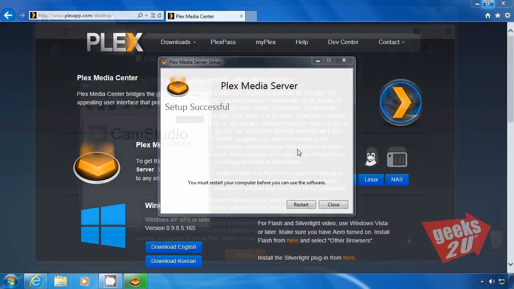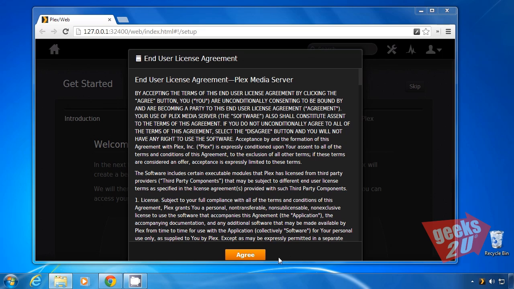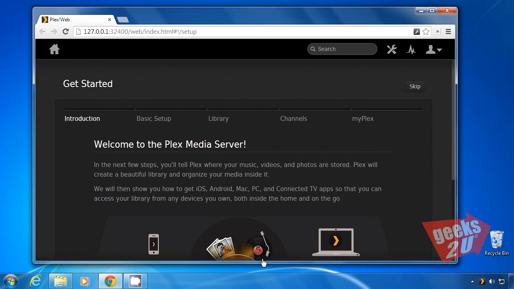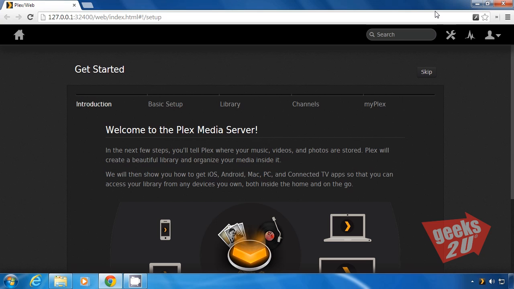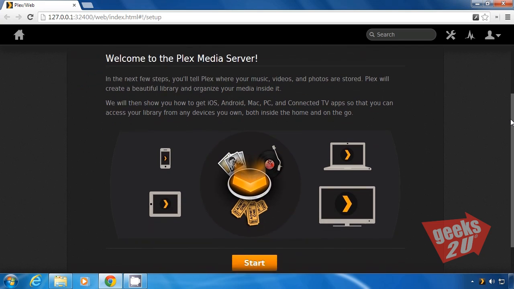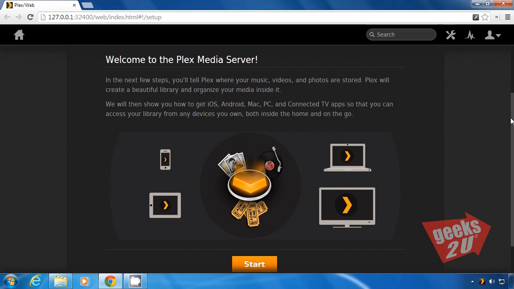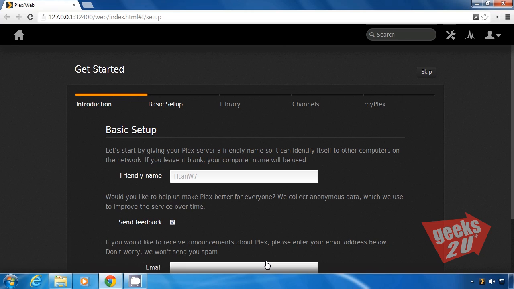You'll need to restart your computer after you've installed Plex, and then you'll find the Plex icon in the system tray at the bottom right of your desktop, and the browser will launch so you can configure the Plex Media Server. The setup is very easy and you're guided through all the key steps.